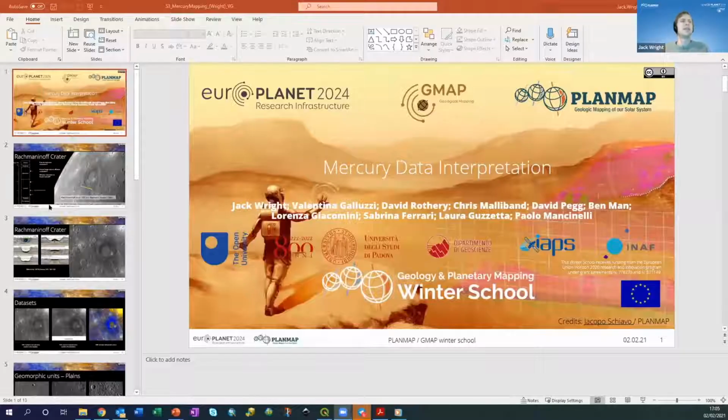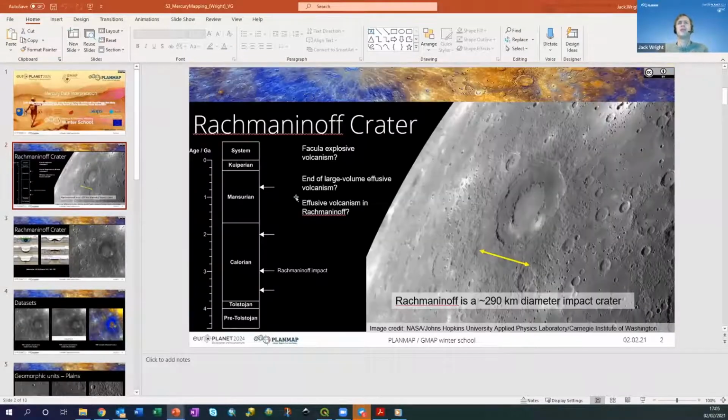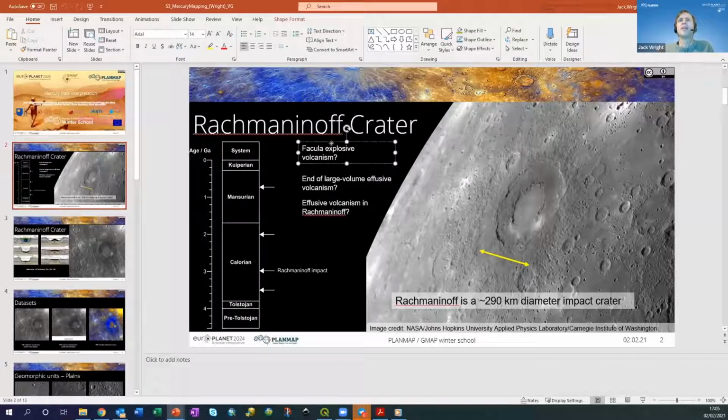So yes, at the very beginning, I showed you this slide and said there are some questions here that maybe we can have answered. I've put Rachmaninoff somewhere on the time scale of Mercury, and I've said maybe it formed about 3 billion years ago. What do people think about the explosive volcanism that forms the faculae? Do people think that was an old event in this quadrangle, older than Rachmaninoff, or do we think it was younger? So I'm going to invite brave people to speak up. Did anyone make any observations that determine this relationship?